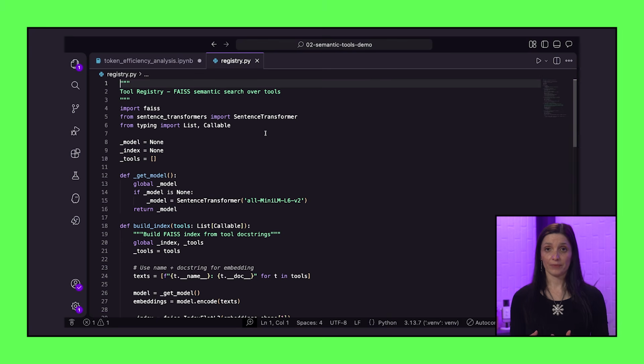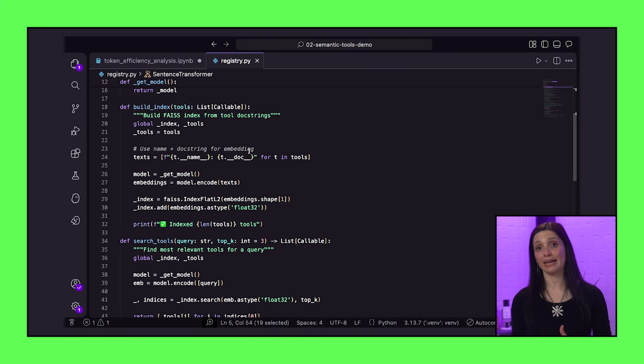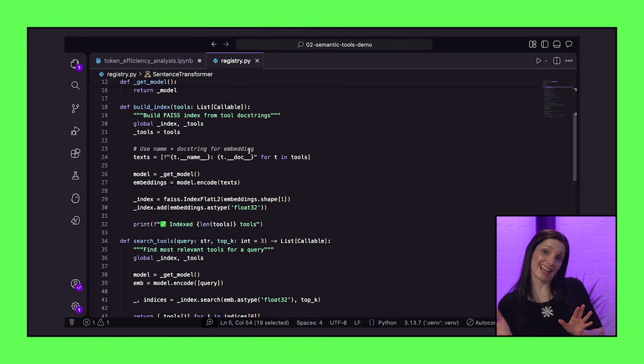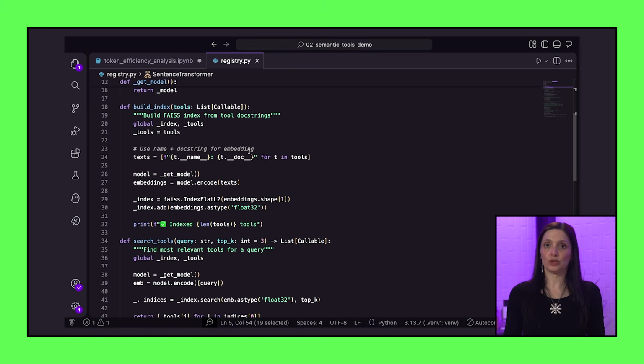In the register app is where the filtering layer lies. We have build index that takes your list of tools. For each one, it combines the name and description into a text string and converts that string to a vector using Sentence Transformer, the model I just showed you before, that you can run locally as open source. And those tool vectors go into the FAISS index, creating our vector store of tools.